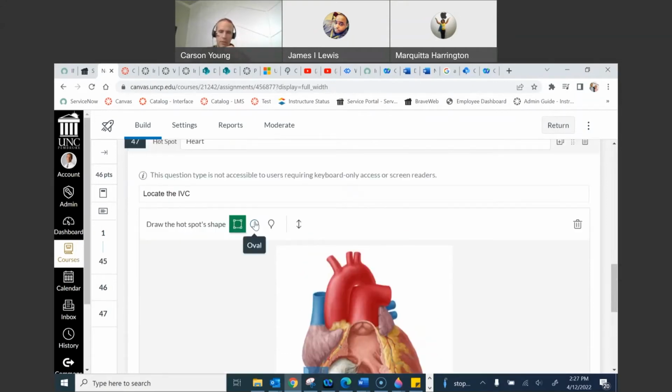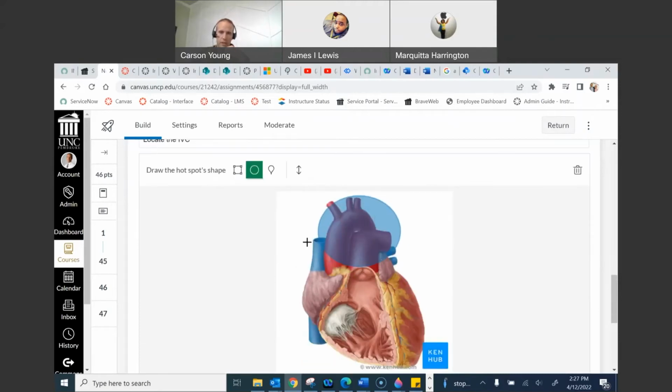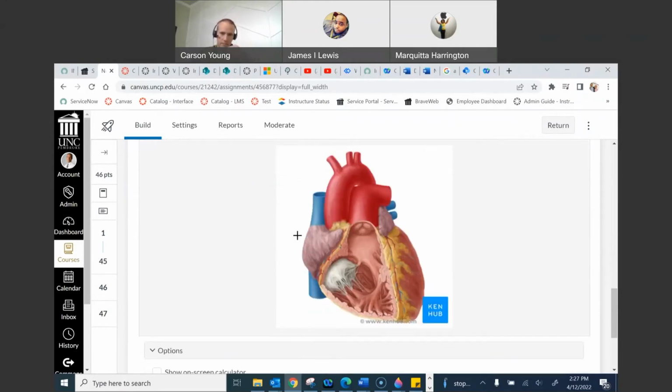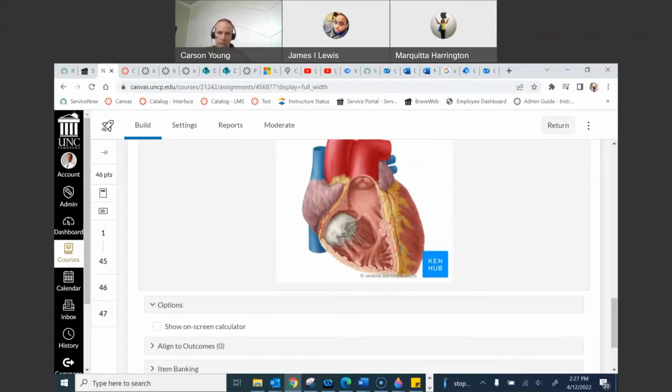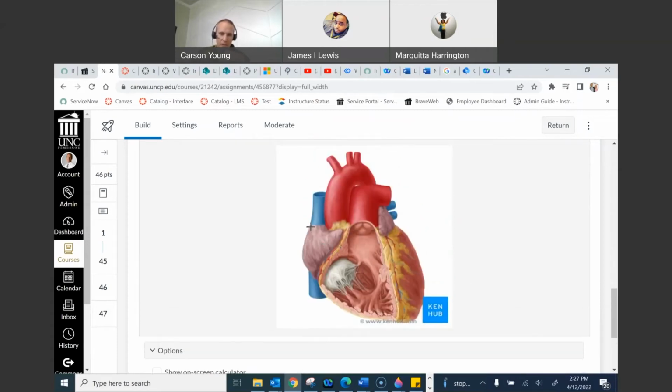Now, if I needed to use the oval, I could use the oval. Oh, that didn't change over. There we go. If I needed to use the oval, I could. If I want to use the polygon, this is for irregular shapes. So, for example, if I was wanting to, let's see here, I'm trying to find something really regular. Well, I'll just show you how it works.